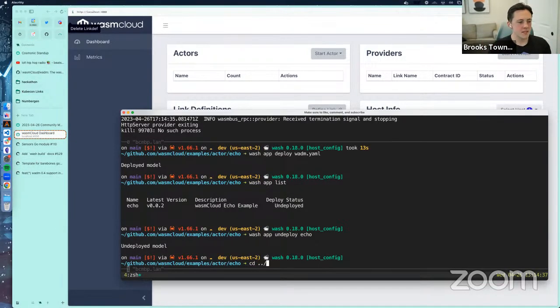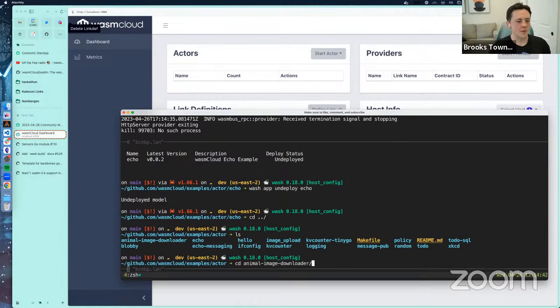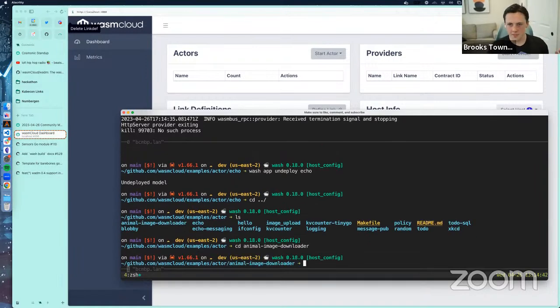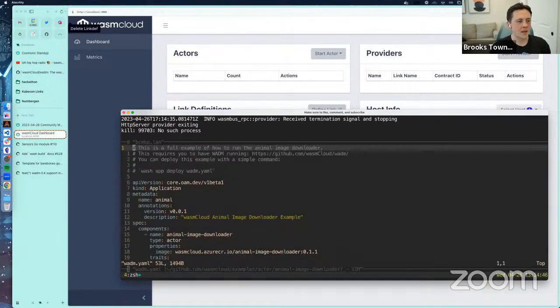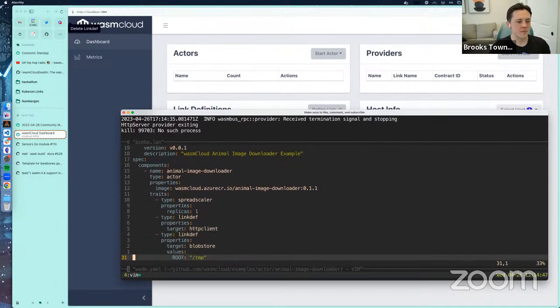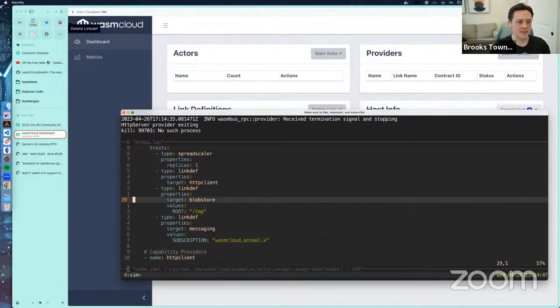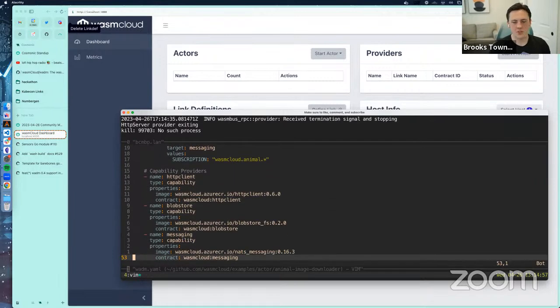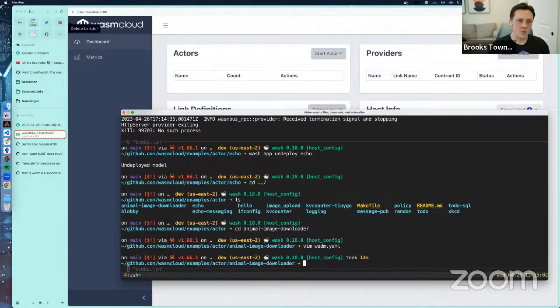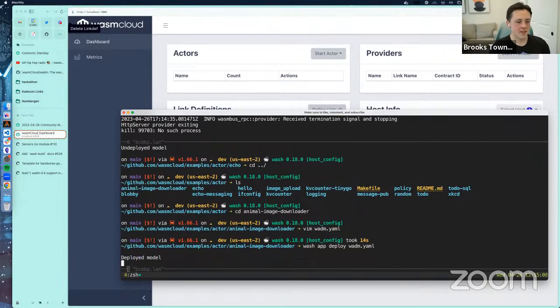So let me show you something. One of the examples is a little bit more complicated. We take a look at the animal image downloader example. And if you haven't seen this one before, this is one actor, and we're just running one instance of it, but we're linking to an HTTP client, blob store, and messaging, and we're starting those 3 capability providers. So starting this normally is a little cumbersome, but with wash app, we can just deploy that manifest.